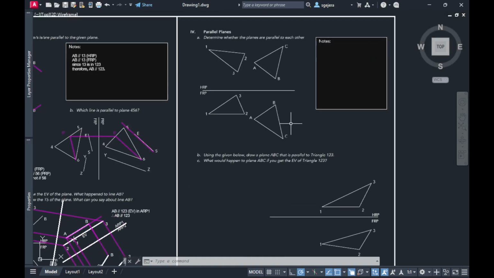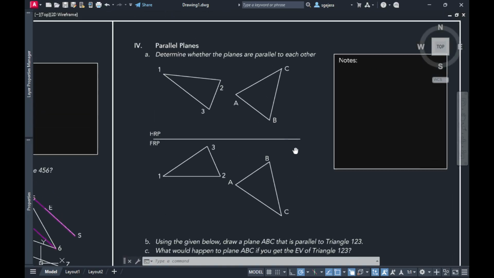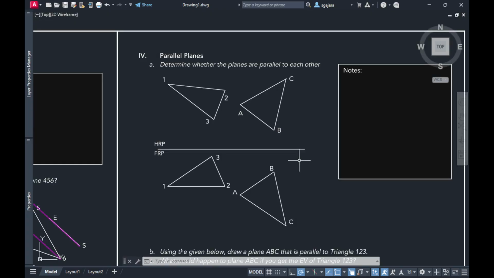Right? Next, parallel planes. Here in parallel planes, if you remember, we need 2 pairs. And the 2 pairs must be unique pairs, so pair 1 should not be parallel to pair 2. If you can find 2 pairs that are parallel to each other in their respective planes, then we can prove that the 2 planes are parallel to one another. Okay?